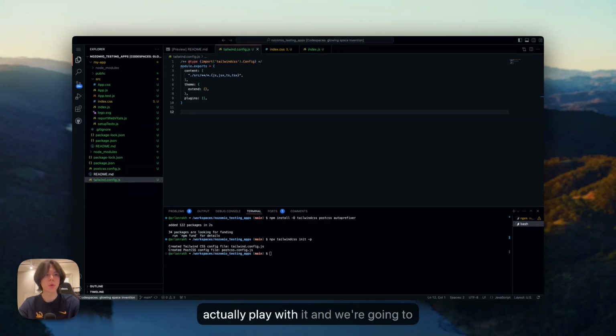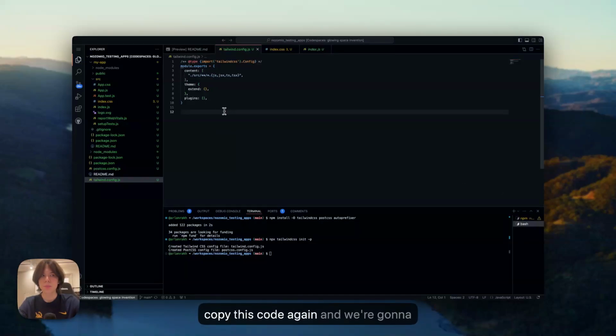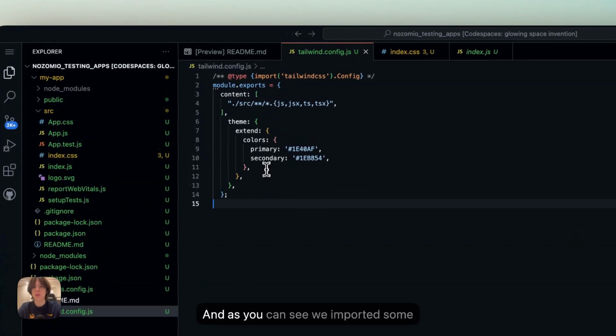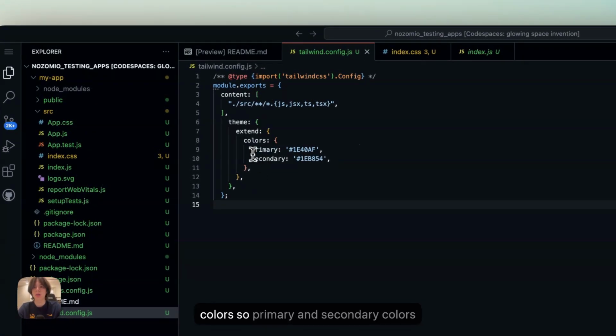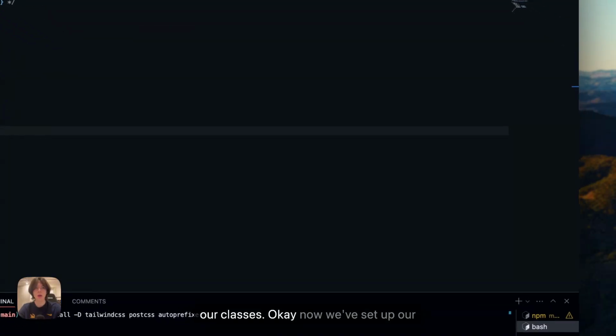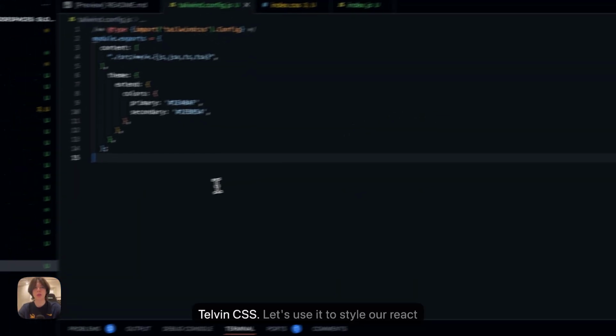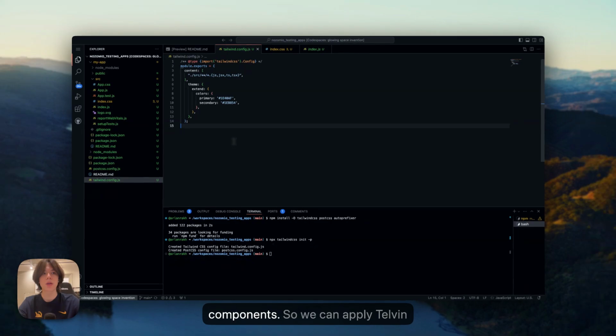So let's actually play with it. We're gonna copy this code again and paste it right here. As you can see, we imported some colors, primary and secondary colors, and now we can use beige dash primary or text dash secondary in our classes. Okay, now we've set up our Tailwind CSS. Let's use it to style our React components.